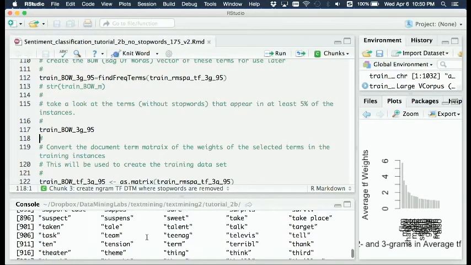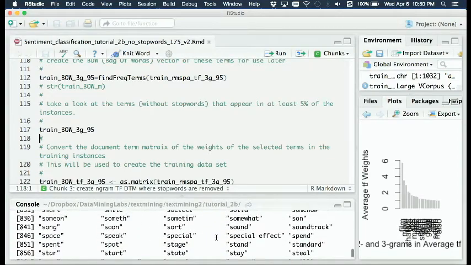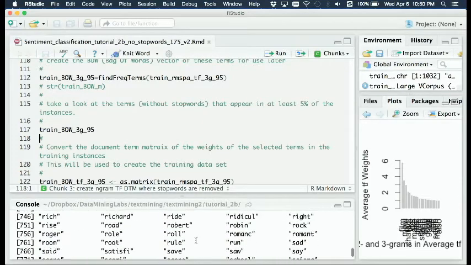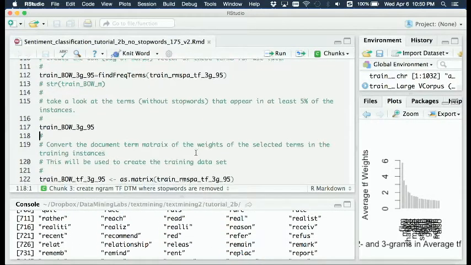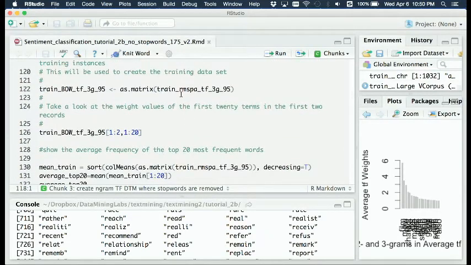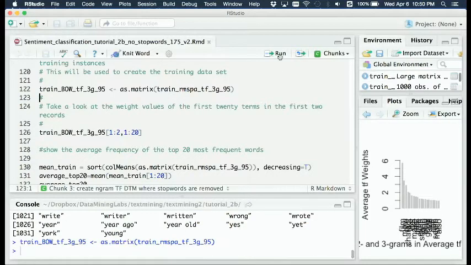You can see that instead of only single terms, we now have several bigrams here as frequent terms, and so on and so forth. Next, we will transform this document term matrix into a normal matrix in order to create our training data frame. And let's check the first two reviews and the term frequency of the first 20 terms.